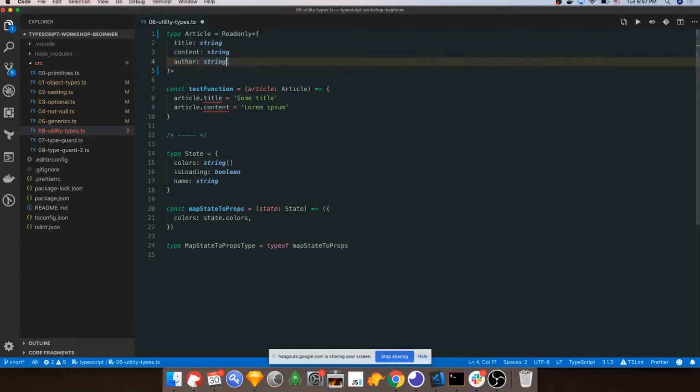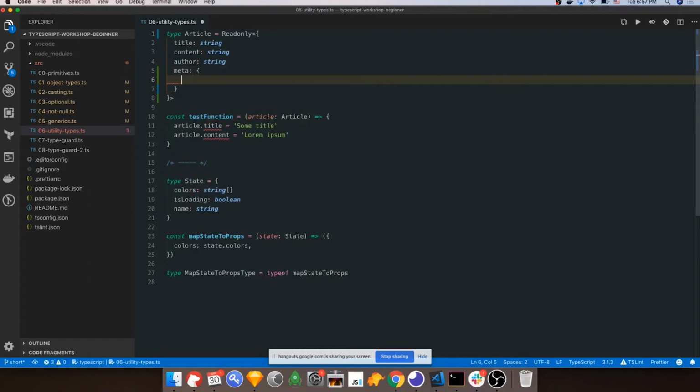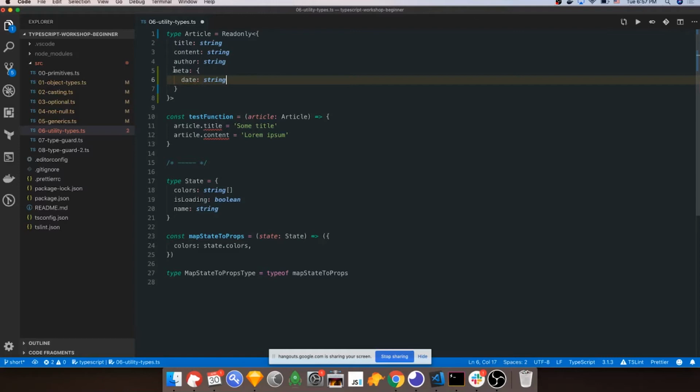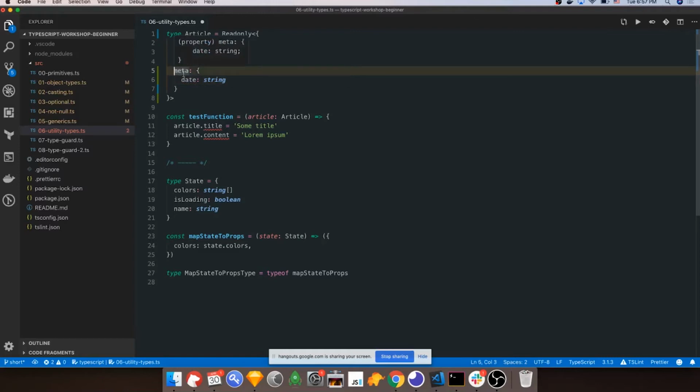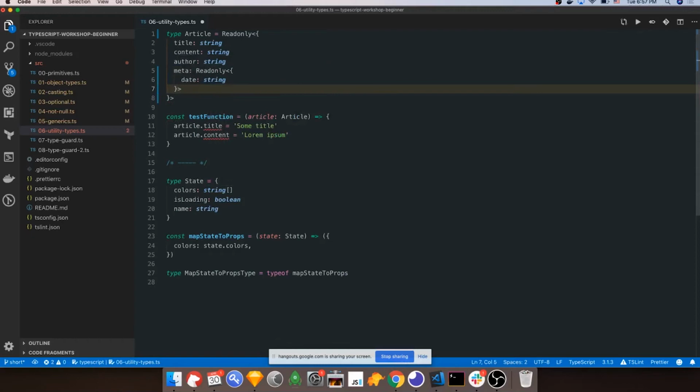But please note that this Readonly operator is a shallow one, so it's going to make all the top-level properties readonly. If you have something like meta, I don't know, a date property, the meta property itself will be readonly, but the date property will not. So in this case, you will have to do this again and say that this one is also readonly.